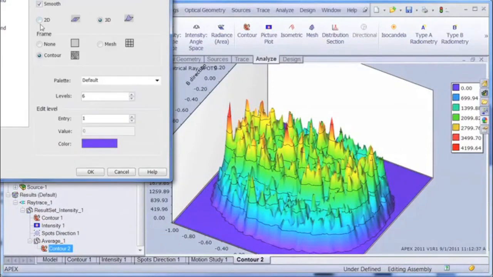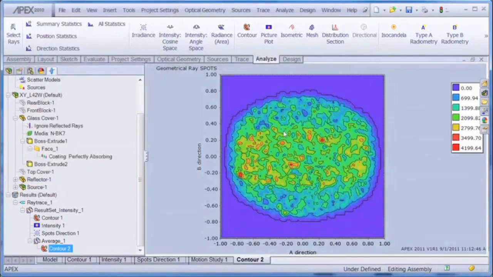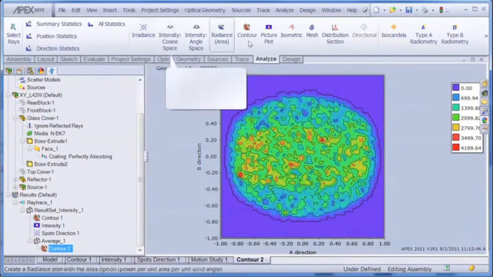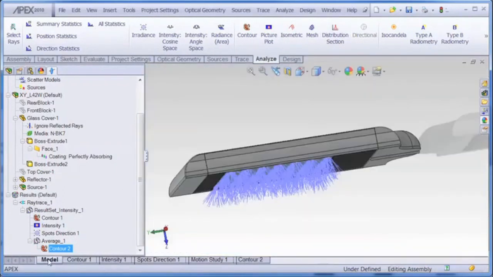So let's bring it back down to 2D. So after we do a little bit of statistical averaging, we can get a little bit more information from the analysis. You'll also notice we could do irradiance type calculations, and there are many ways of looking at visualizations of that data within the Apex environment. So now let me go back to a model view.